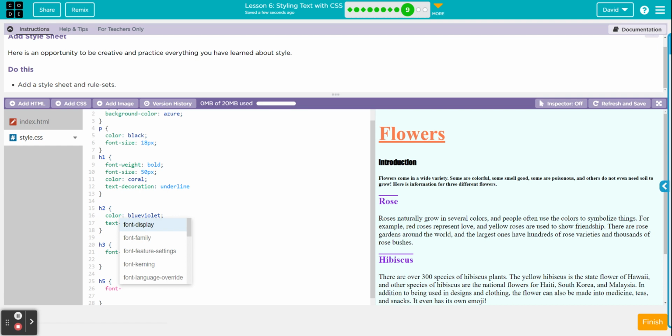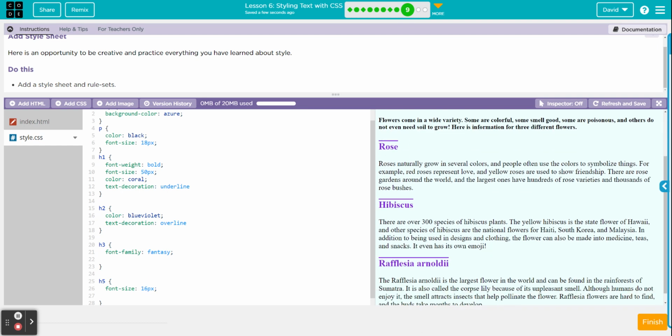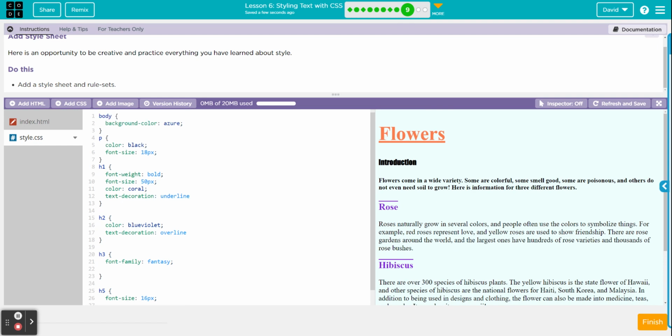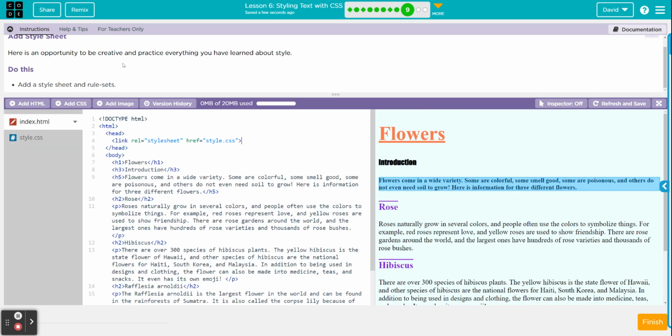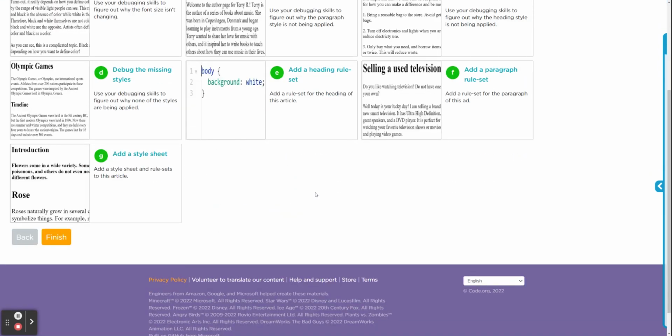So font size. And let's make that like, let's make it 14px. Let's do 16. Yeah, that's better. Cool. All right, I'm happy with that. We've made lots of new rule sets. Made the background that light blue color, azure. Let's finish. All right, and let's finish down here.